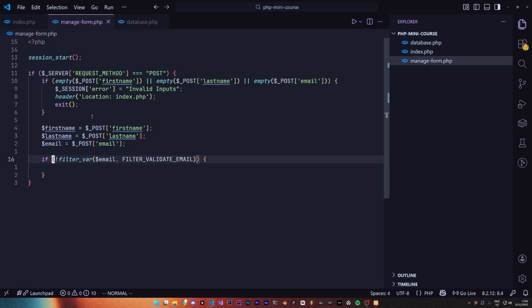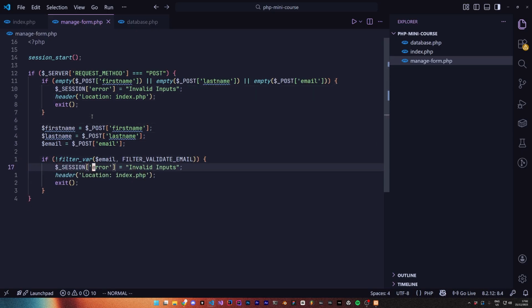And simply, we can quickly copy over what we have up here, as it will be pretty much the same thing, just we can change the error. The error now will be invalid email format. Now, with that, we have all of our data. We've validated that our email is a correct email. We can now insert this data into our database.